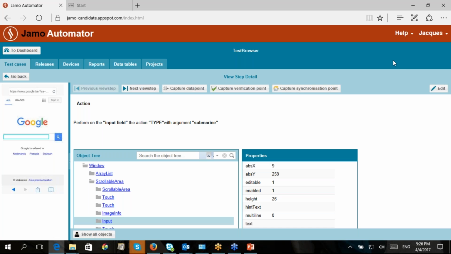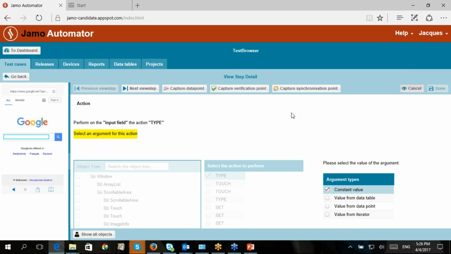If we are going to modify the test script, let me do it now. I'm going to click on edit, and instead of typing in submarine, I click on the little icon next to submarine because I want to change this.